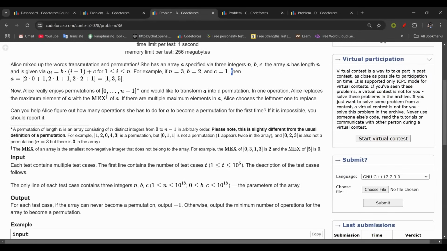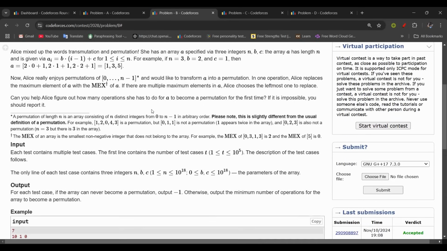Now, Alice really enjoys permutations of 0 to n minus 1 and would like to transform A into a permutation. In one operation, Alice replaces the maximum element of A with the MEX of A. MEX is the minimum excluded value, so the minimum value which is not present in the array is called the MEX. If there are multiple maximum elements in A, Alice chooses the leftmost one to replace.